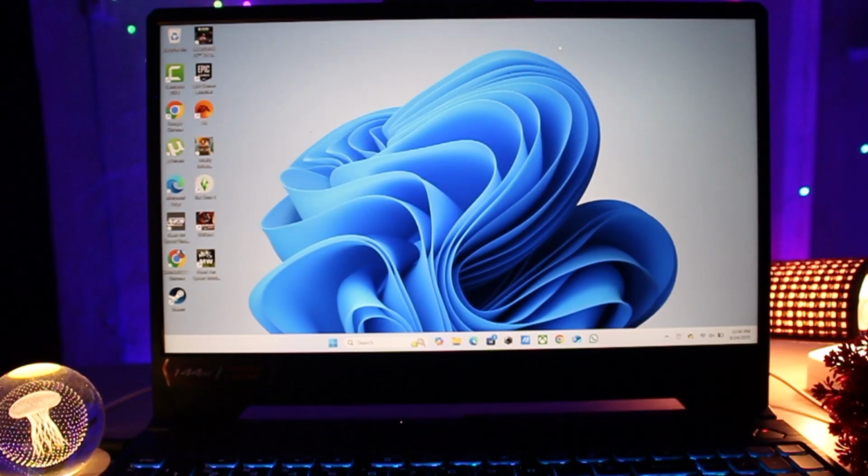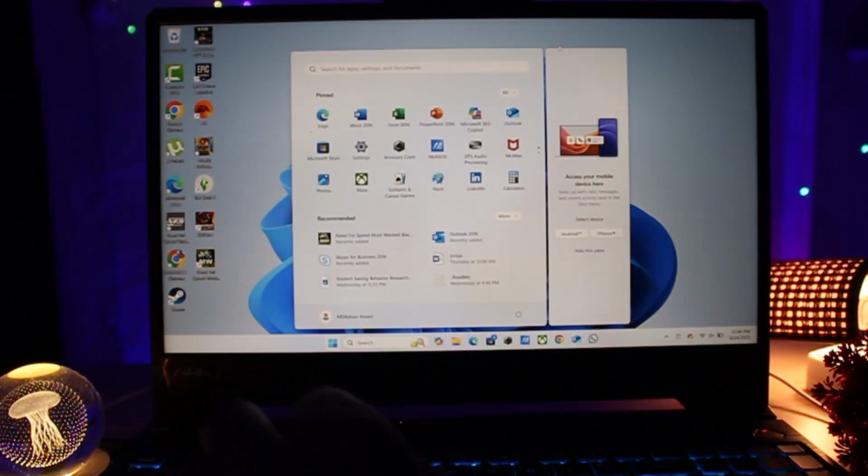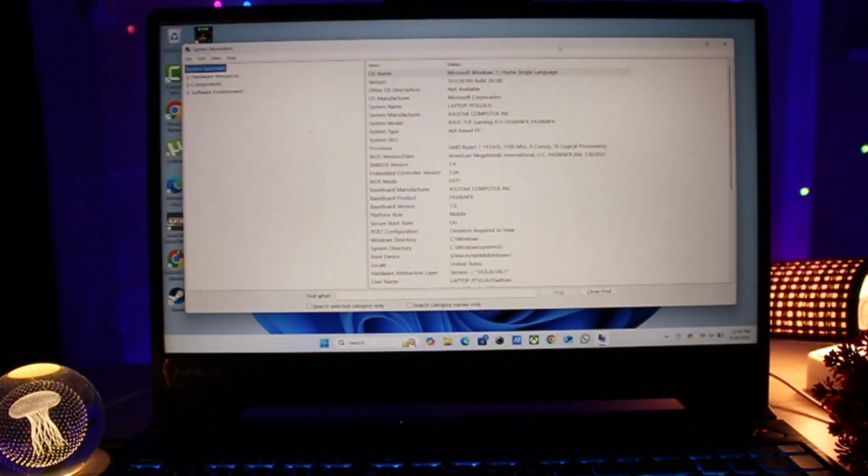First, check your current BIOS version. To do this, press the Windows key, then type in System Information and open it. In the list, look for BIOS version date. Here you can see the BIOS version and date. Keep the number in your mind.